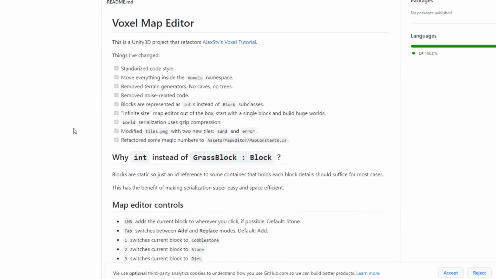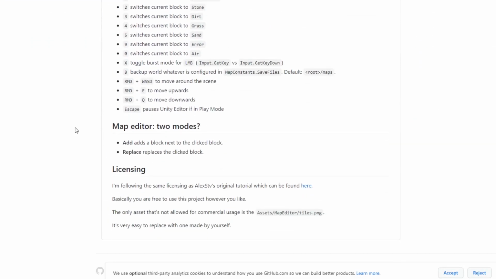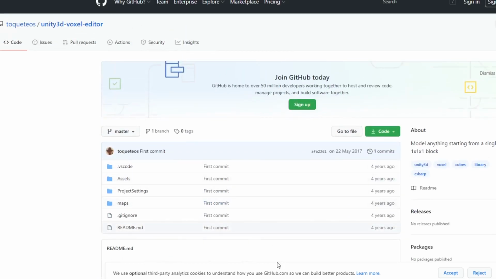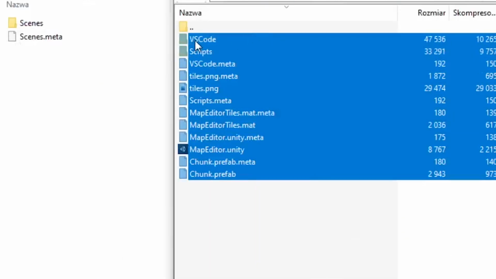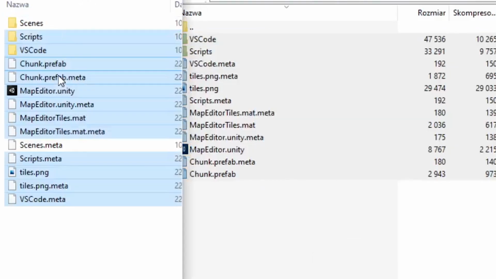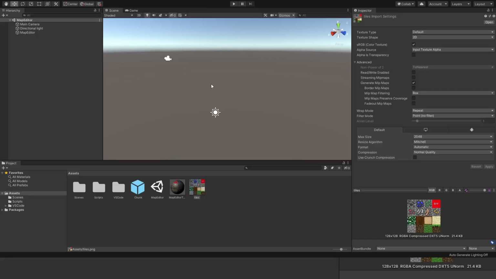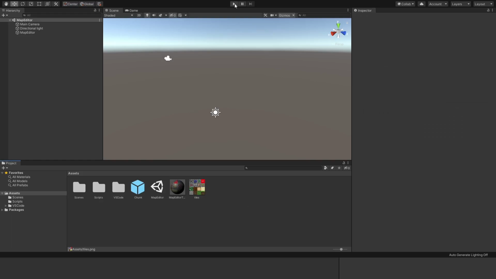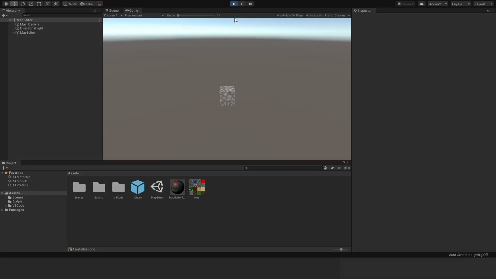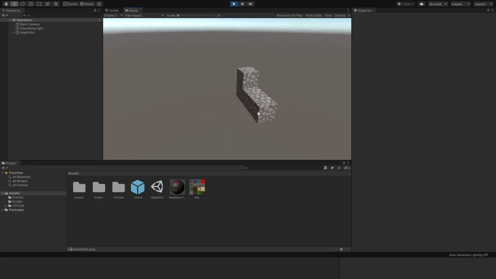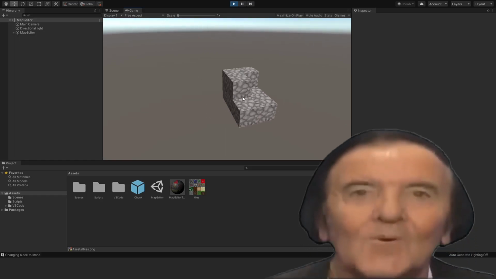I'm looking for inspiration and finally I found a voxel editor. This will make voxels and blocks like in Minecraft. Okay, after downloading this editor and putting it in the project, now we can build a simple world. Wow!